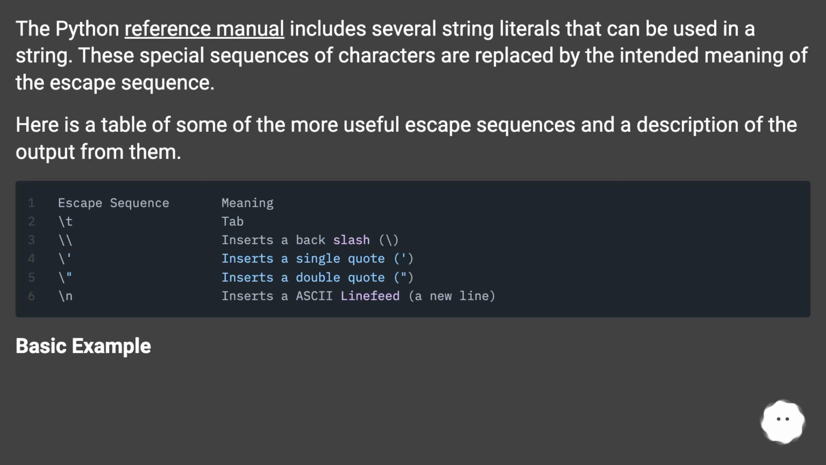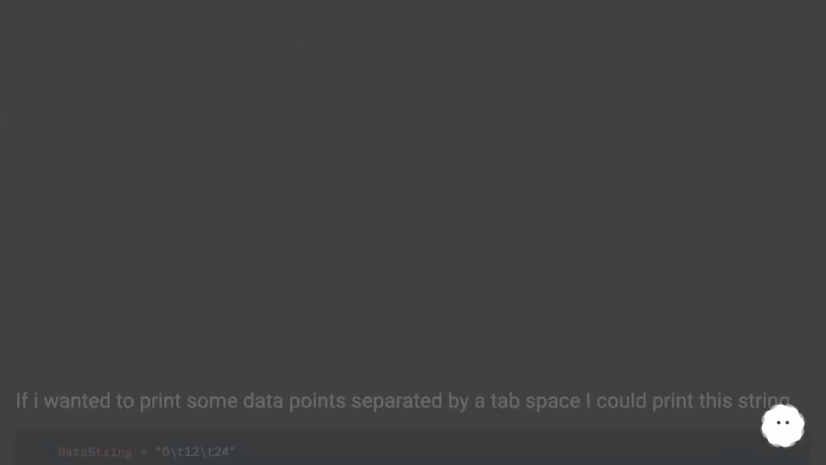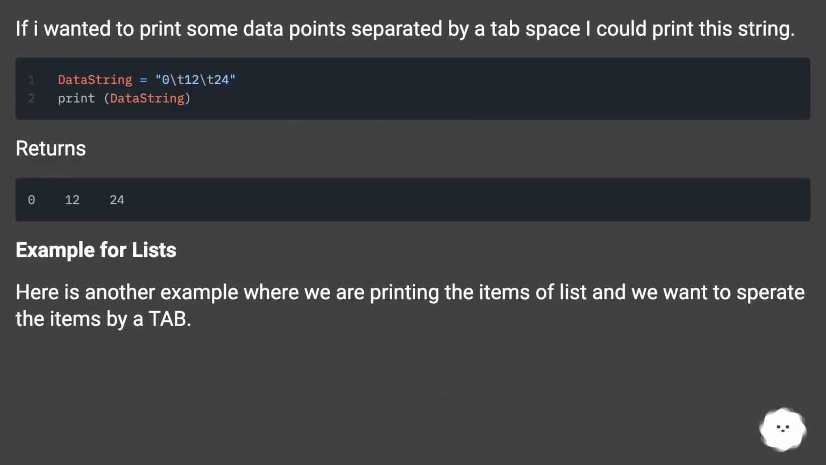Basic example. If I wanted to print some data points separated by a tab space, I could print this string. Returns.